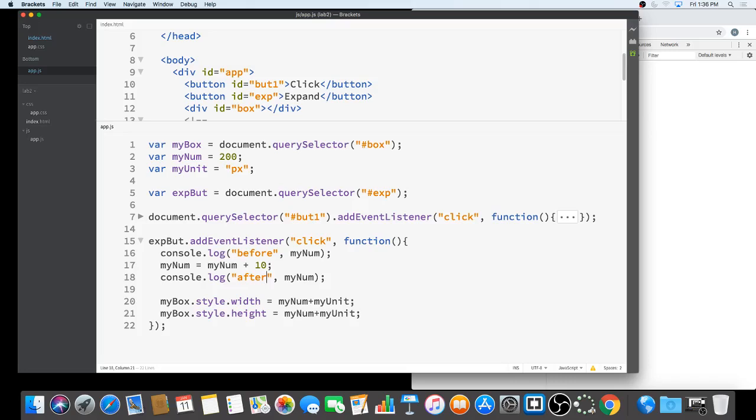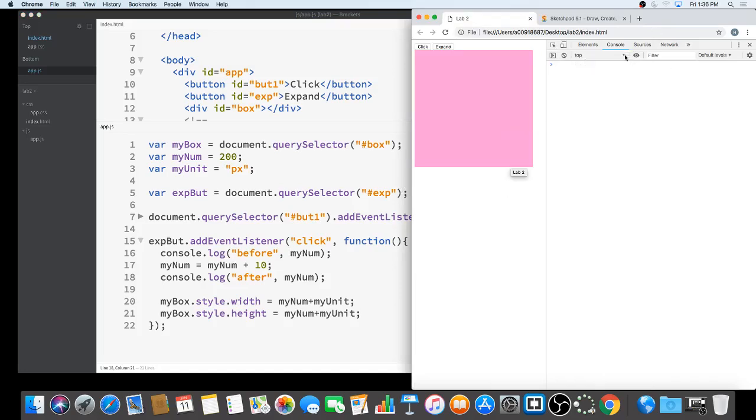Now you'll notice that there's a familiar word over here, console. Where do you think you'll see this information in your developer tool? And which tab would it be in? Console. You're telling your console to log in the background what's happening. So you'll notice before it's 200, after it's 210. When you press it again, before it's 210 now because you added 10 to it. After it's 220. Before 220, after 230, under the console tab, and so on. So you can get an idea of what's going on.